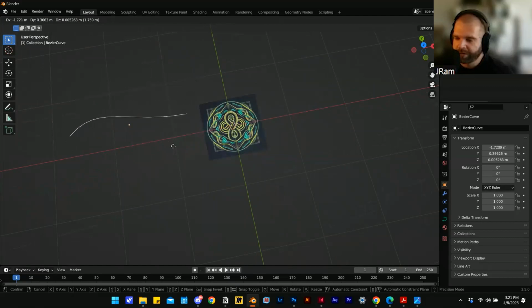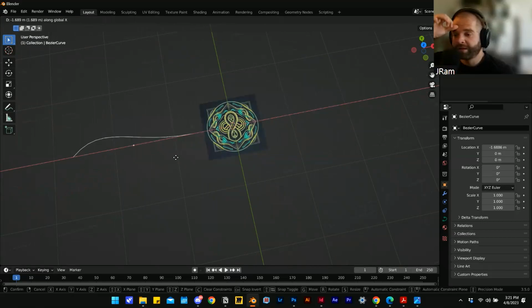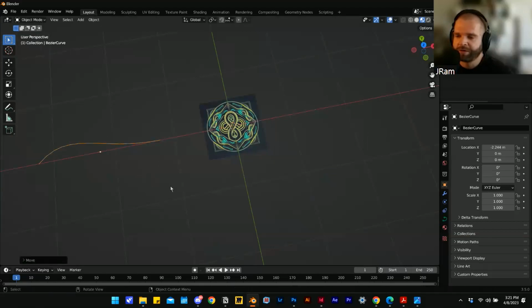I want to move it just on the red axis, which I can do by hitting X. So after hitting G to move, I just hit X and I'm snapped onto the red axis. And I can move it over here.